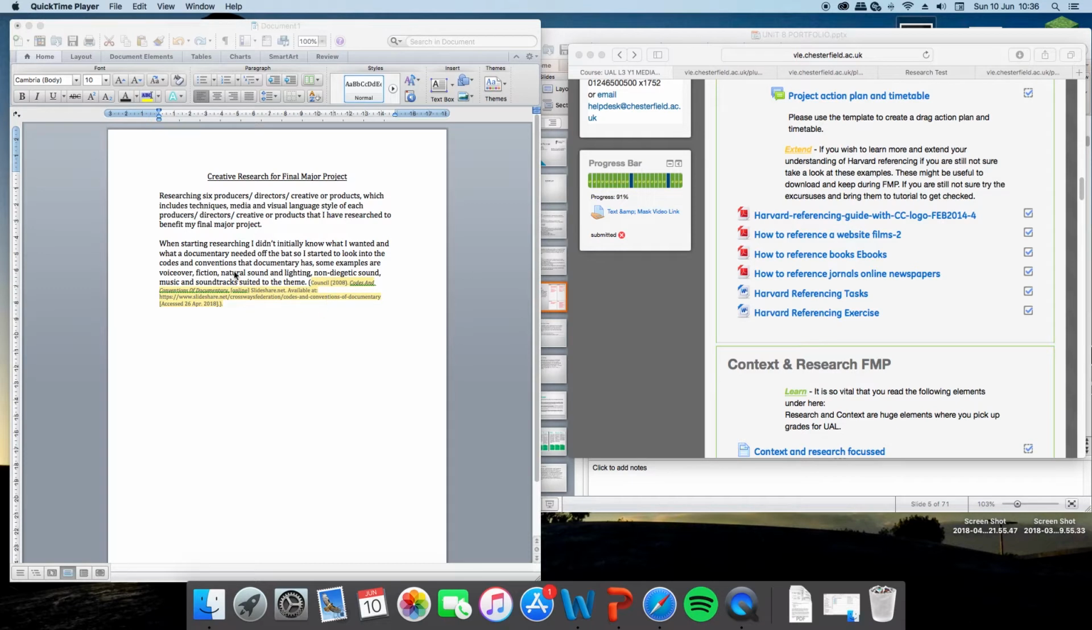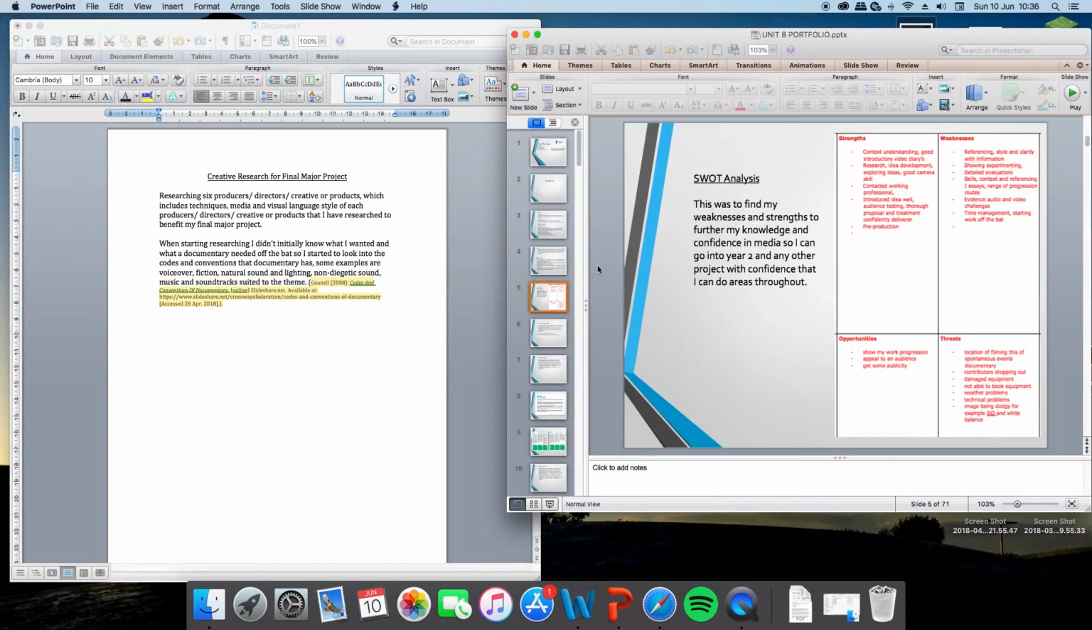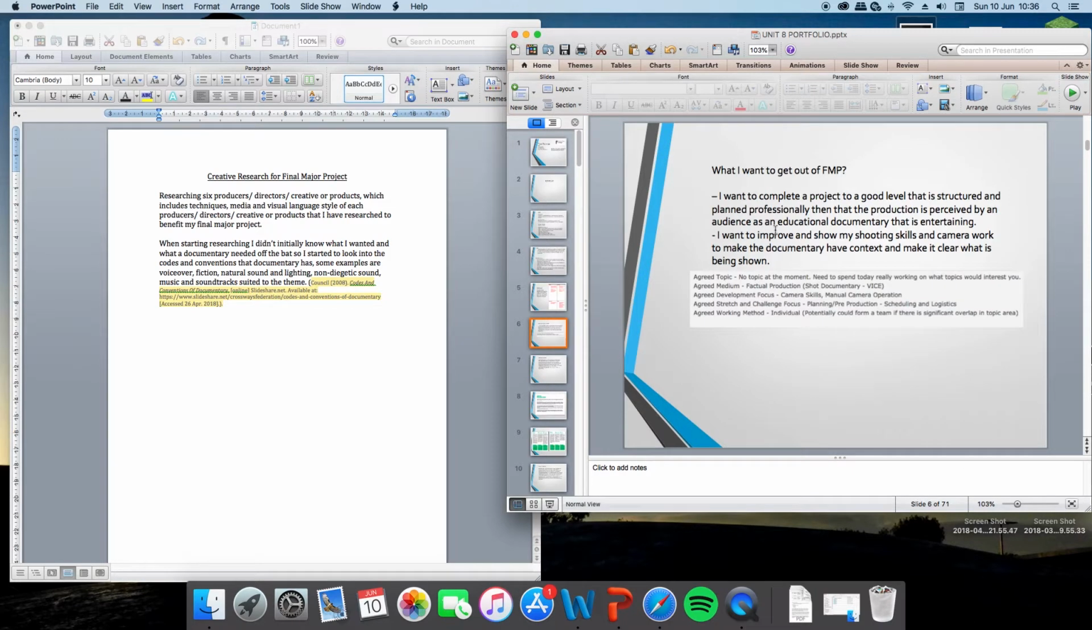music and soundtracks suited the theme. To get to that point, I did a SWOT analysis and found out what I wanted to get out of FMP.